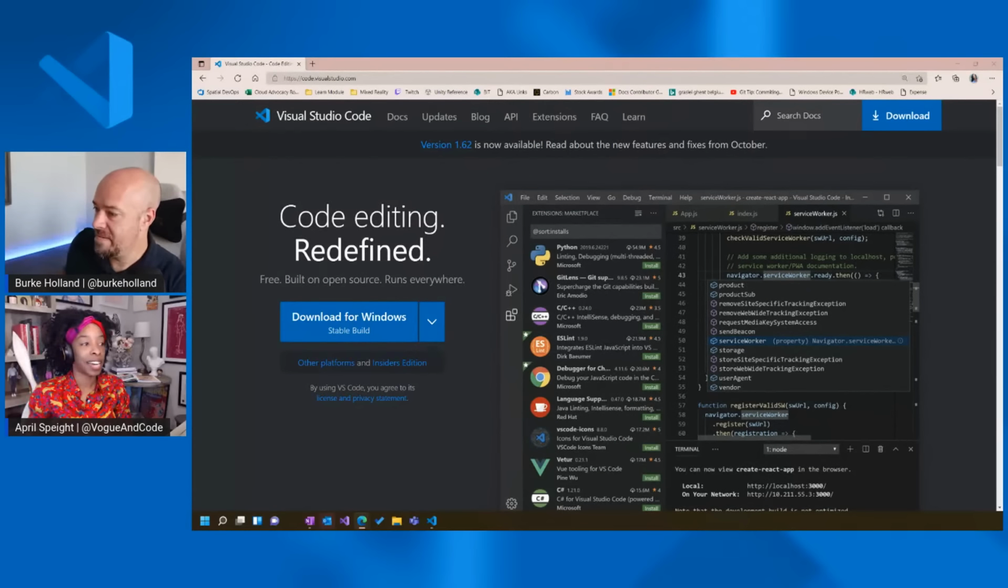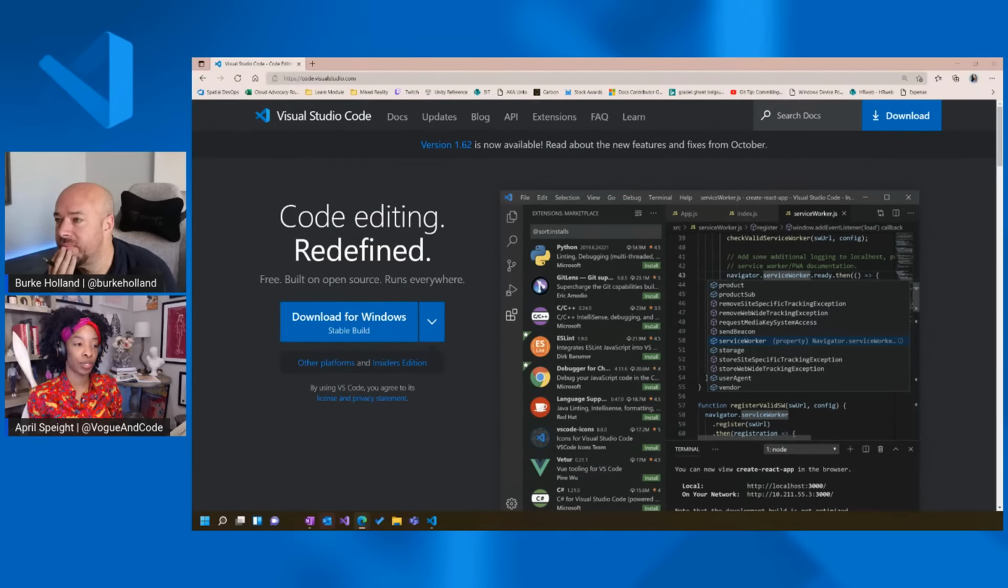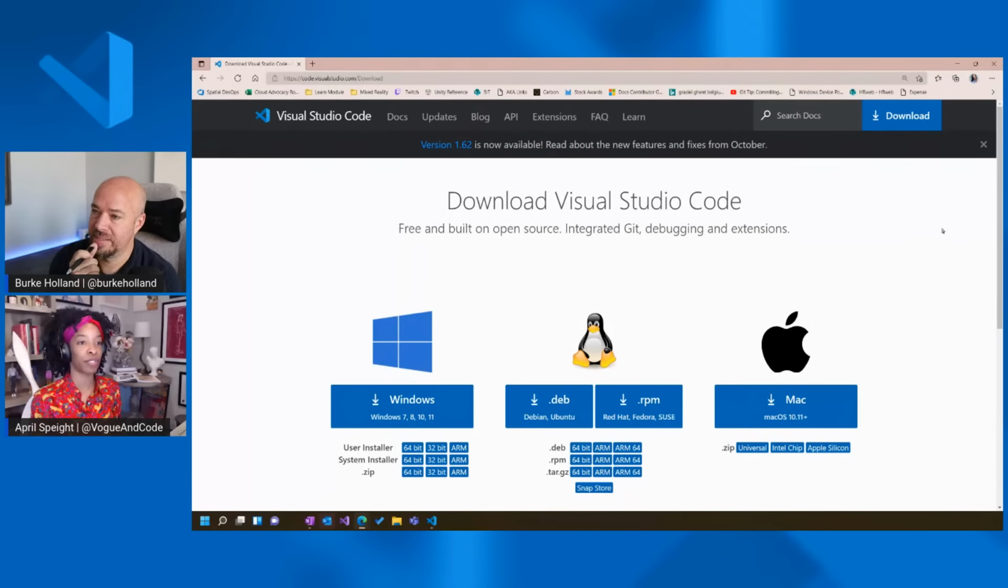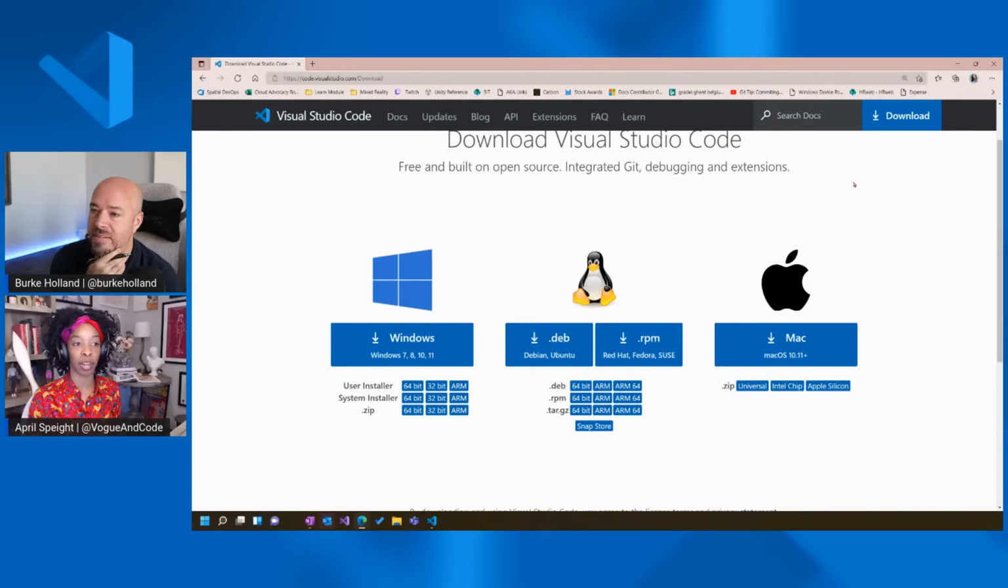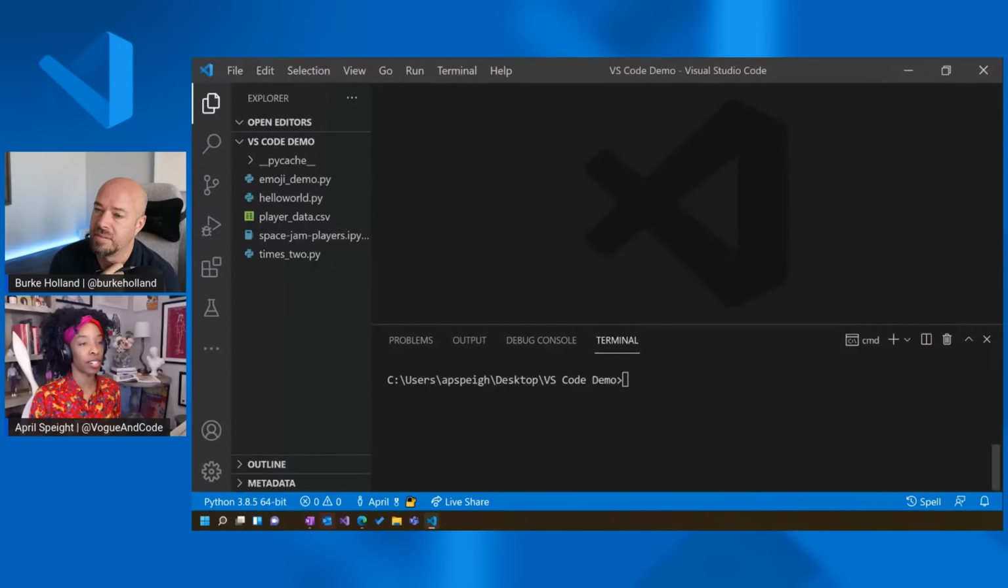Here on the screen, I have the Visual Studio Code website. So you can find the Visual Studio Code download as well as the documentation by visiting code.visualstudio.com. The homepage has a handy download button. However, if you want to explore versions for other platforms, you can always select download in the top right, and then you'll have versions for Windows as well as Linux and Mac. Once you have that downloaded, you are set and ready to start coding in Visual Studio Code.